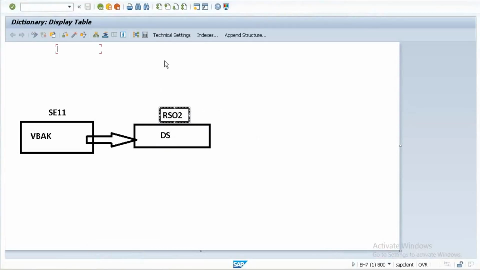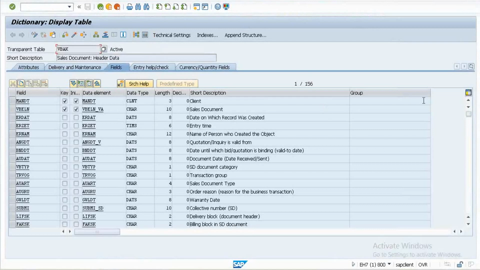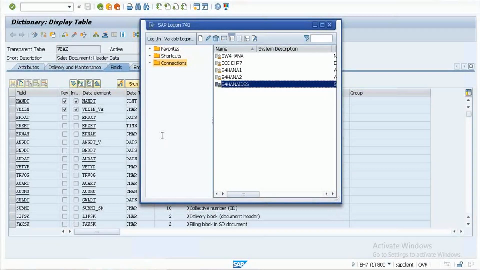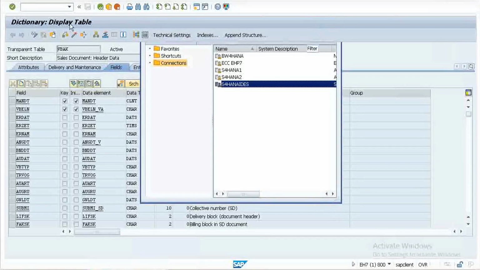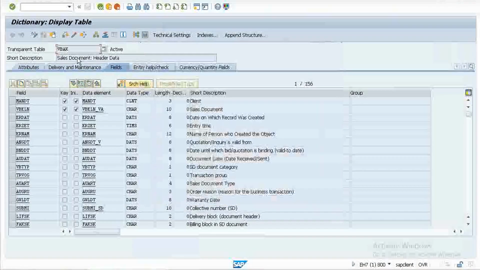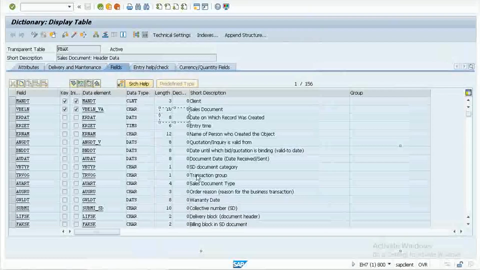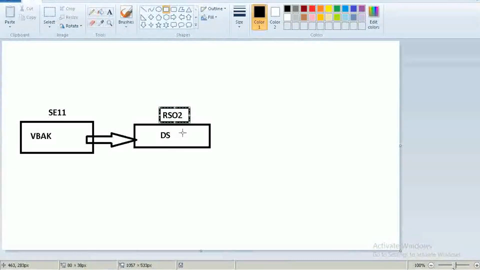So are all the participants able to connect to ECC? I just got a message that some of the participants are not able to connect to ECC. So until here everyone okay? Until now we are seeing data from the table called VBAK. So once this is done, what is the next step? Next step is to create the data source in RSO2.